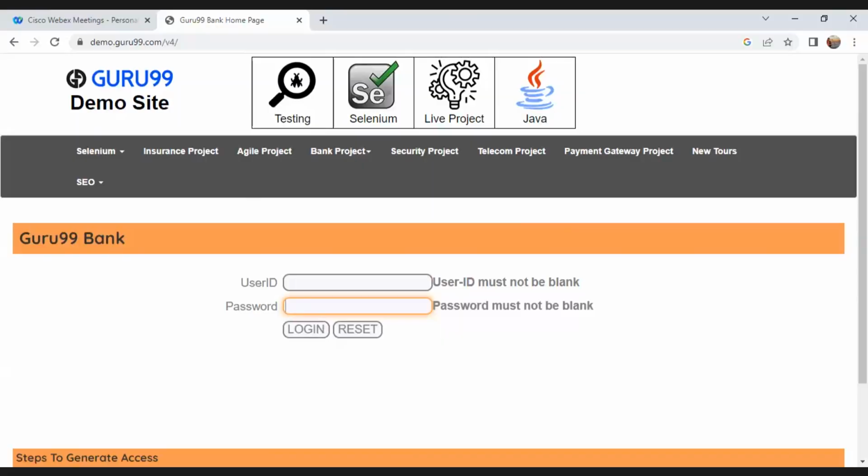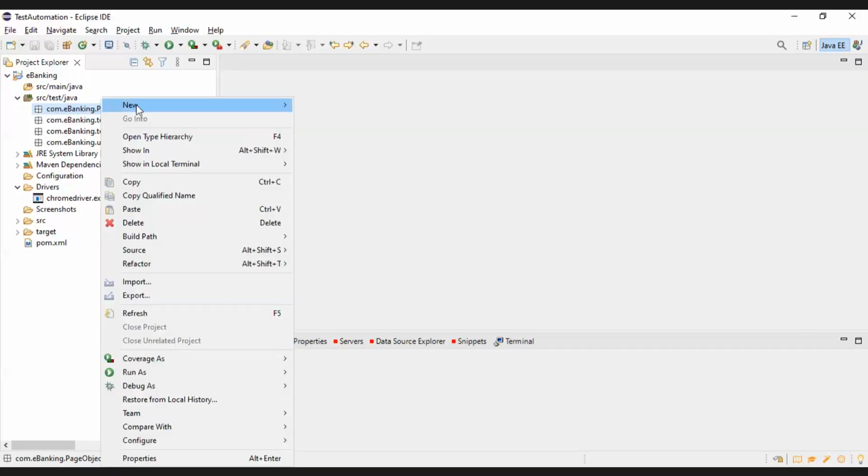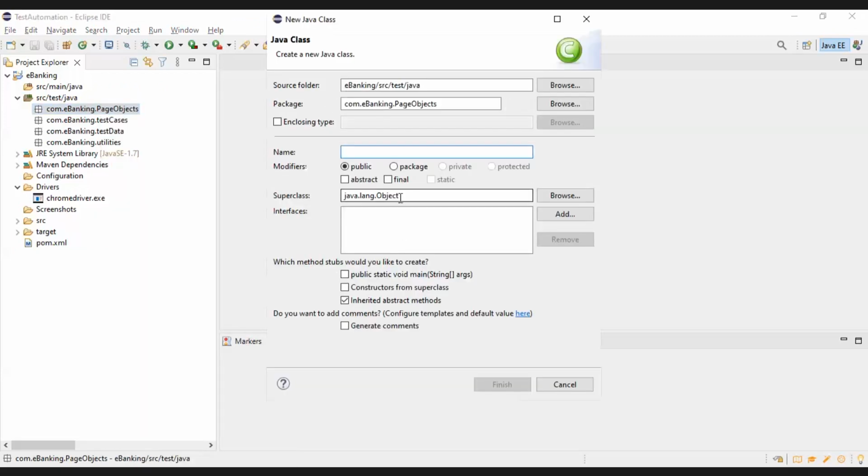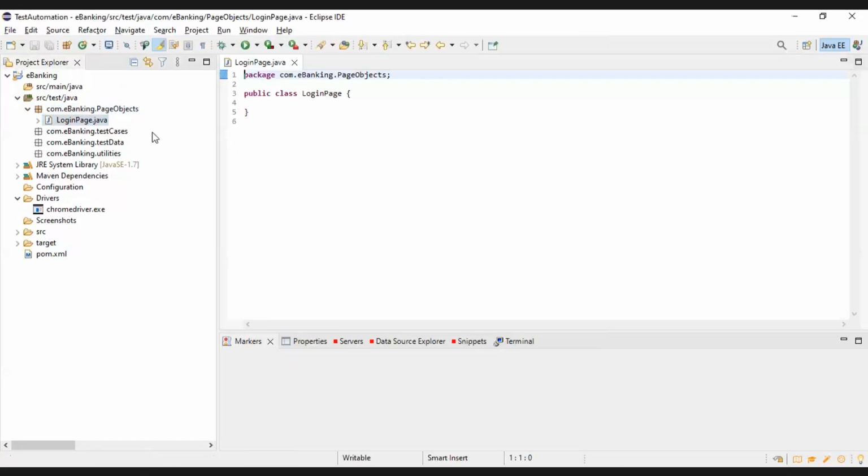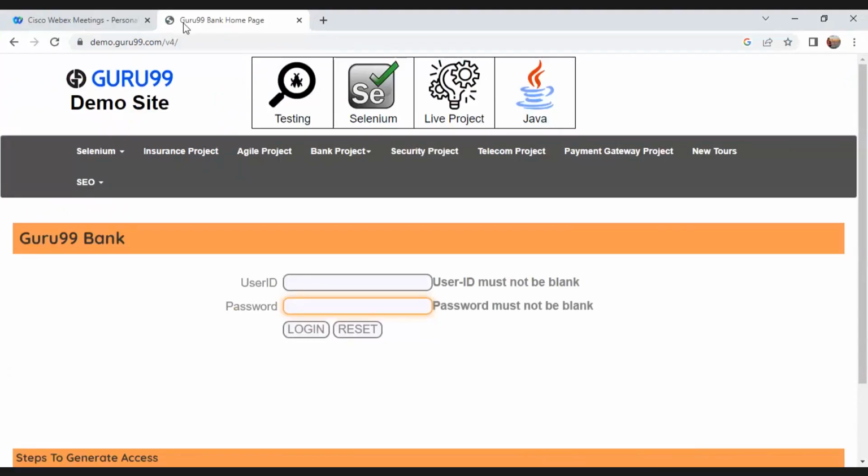So first I'll go here, right click, and then new class. My page name is LoginPage.java, and then click on finish. Here I'm going to add all the required elements for this particular page. So how do I add that? You guys know how to add the elements for that particular page.